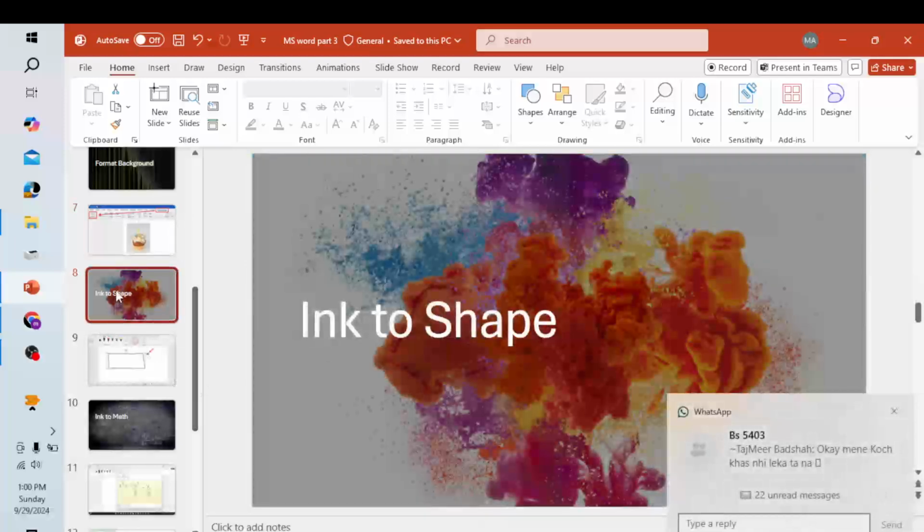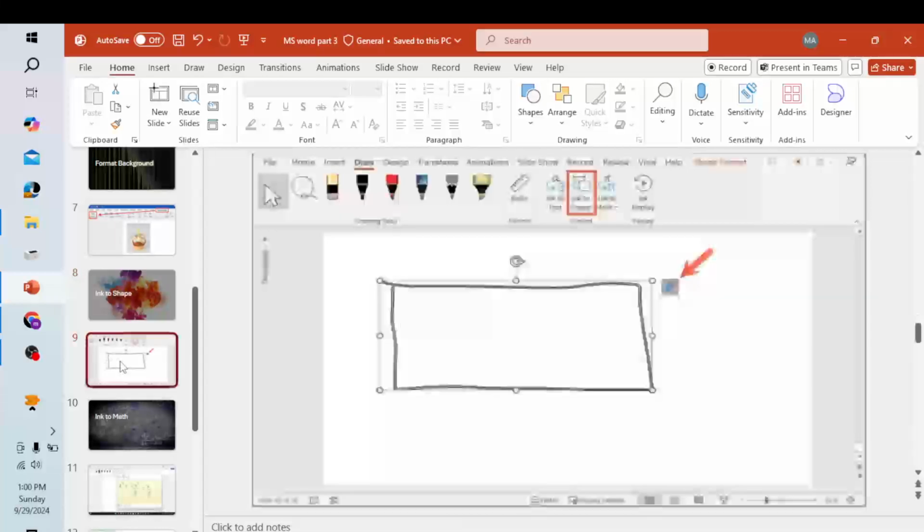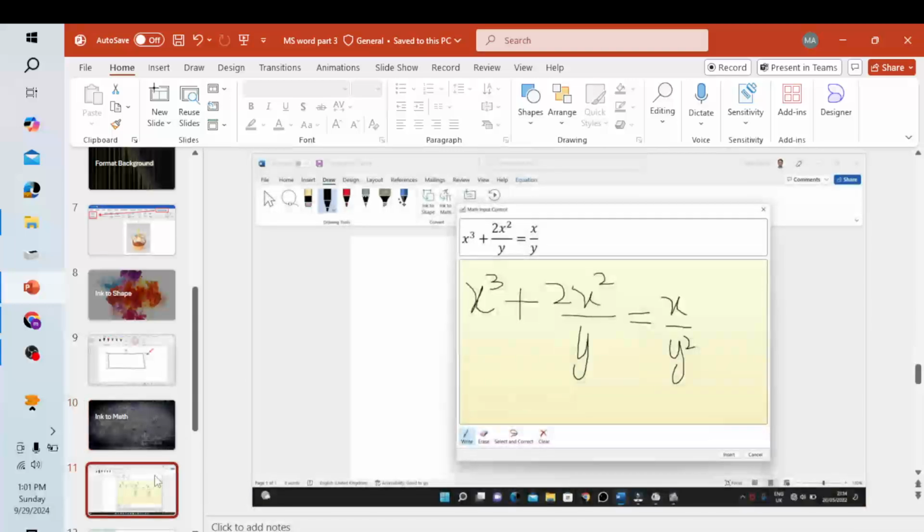The next one is ink to shape. You can see that whenever you select ink to shape, you can insert any diagram with the help of a pen in the shape. Now ink to math: you can write any type of equation with the help of ink to math.